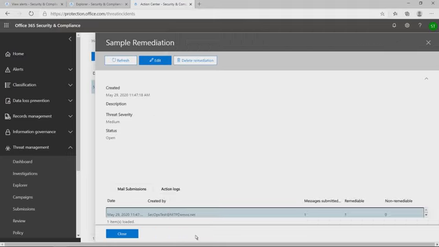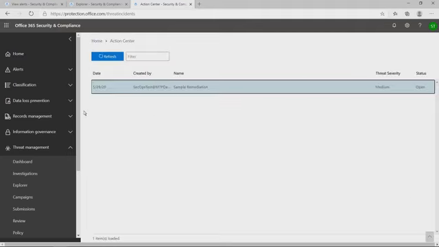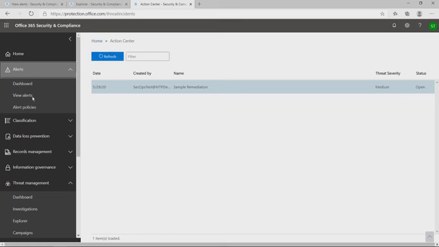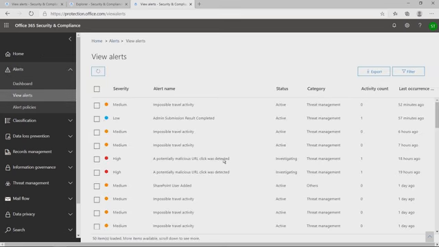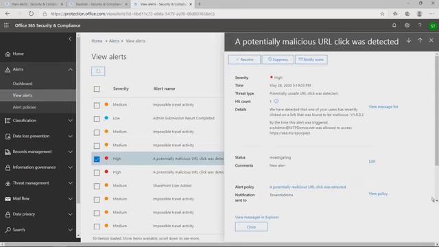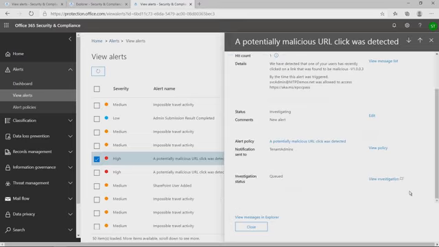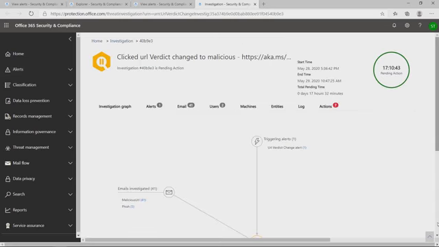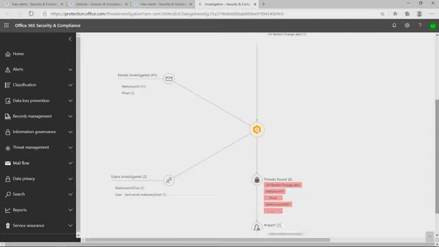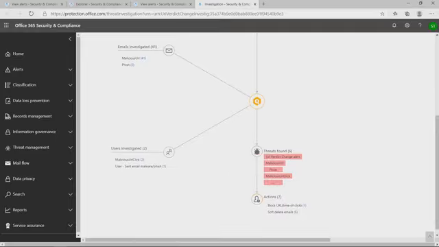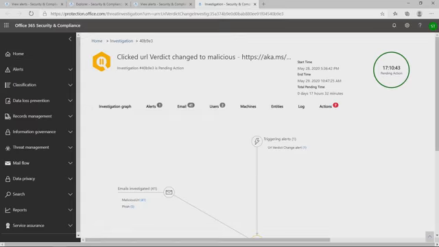Now, let's navigate to the View Alerts page. Open the alert we viewed earlier. Scroll down the pane. Select View Investigation to see the automated investigation triggered for this alert. Scroll down the page to review the investigation graph. The graph shows the triggering alert, emails investigated, users investigated, threats found, and actions taken. Scroll to the top of the page to continue reviewing this investigation.